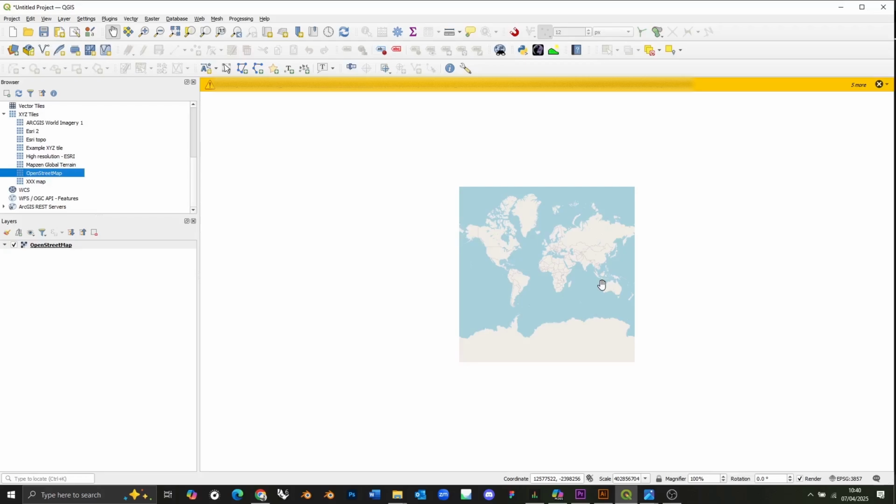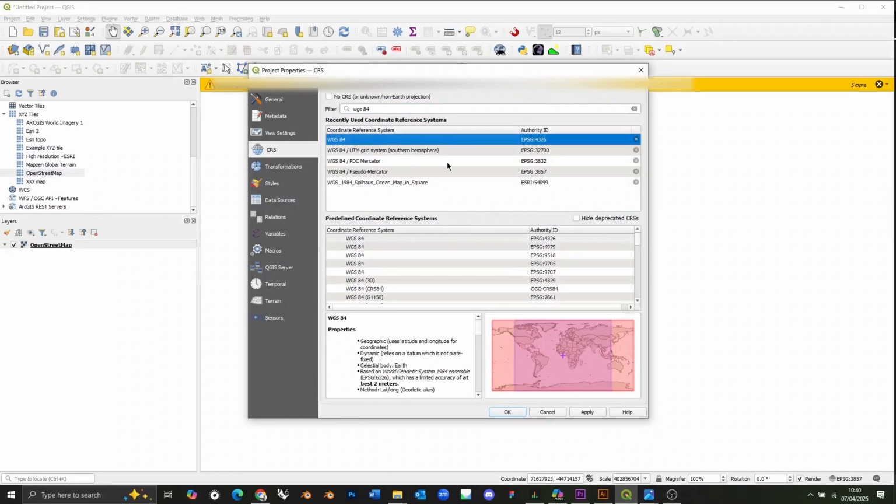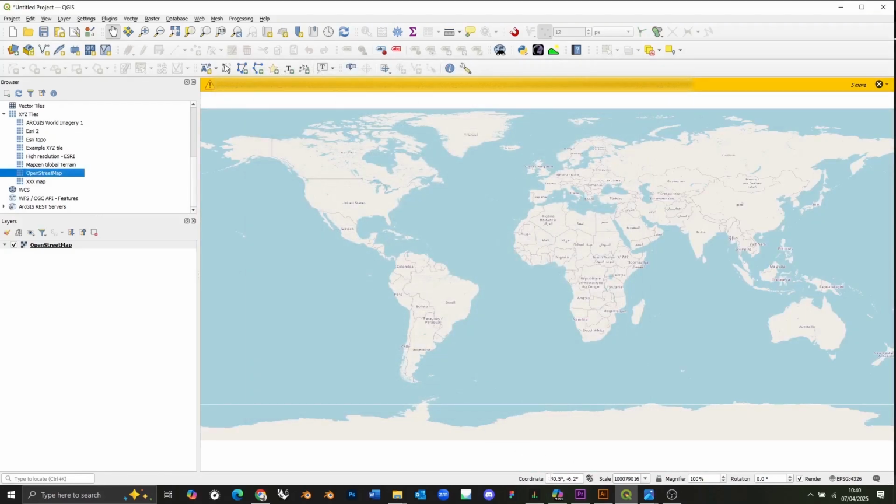The second thing I'm going to do is make sure that we are in a map projection system that is going to help us work with our georeferencing. I'm going to change the map projection system to WGS 84, specifically EPSG 4326. And the reason I'm doing that is because the map units will be in degrees and minutes. So if you see down here, the map units are now reading in degrees and minutes.